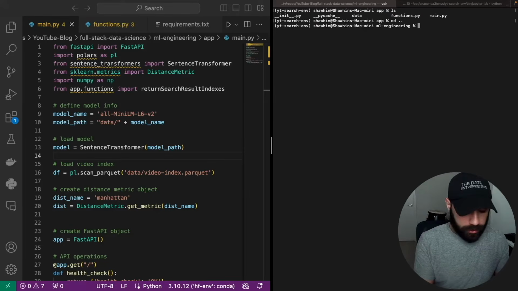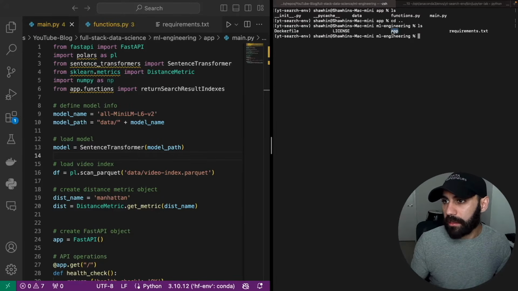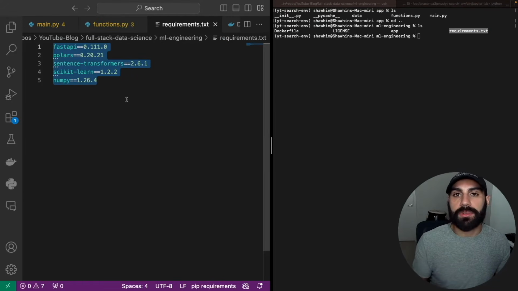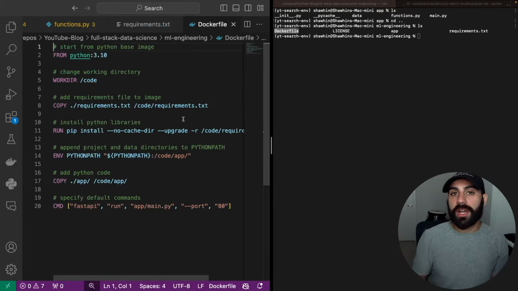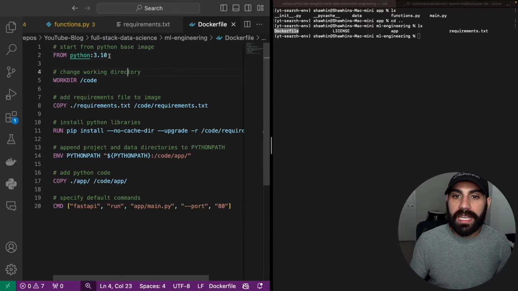Taking one step out of that directory, we see that this app folder is in another folder with a few other files. So we have this requirements.txt file, which is shown here. This is just your typical requirements file that you might have for any kind of Python code. Here you can see we have all the different libraries we used in the main.py file. So we have FastAPI, polars, sentence transformers, scikit-learn, and numpy. We also have this Dockerfile, which is essentially the instructions for creating the Docker image. This consists of a few key steps. We start by importing a base image. There are hundreds of thousands of Docker images available on the Docker Hub.